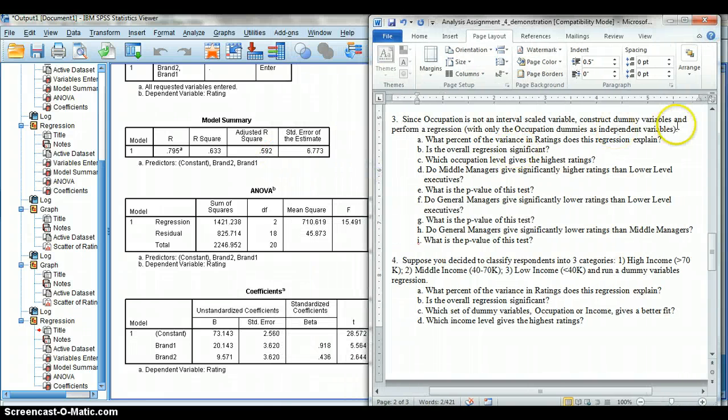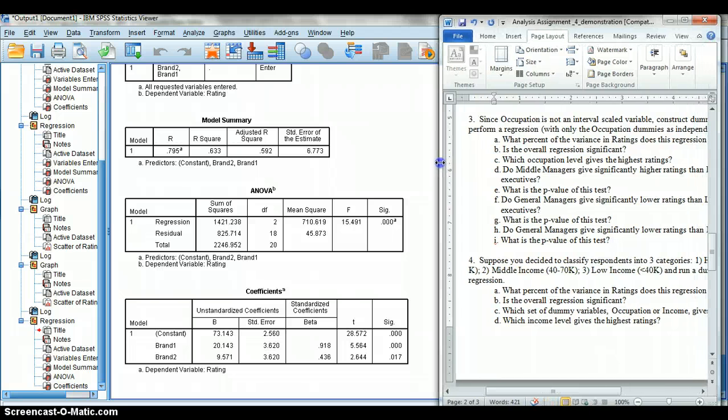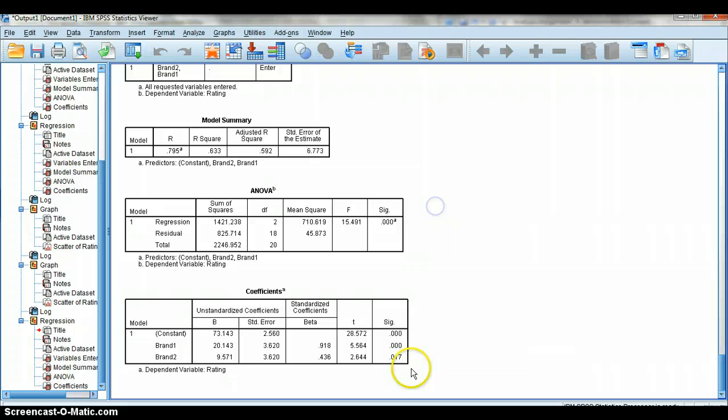So what percent of the variance does this regression explain? Remember, we get that in the R squared, so we can say 63.3%. Is the overall regression significant? Yes, it is, because it's 0.001.